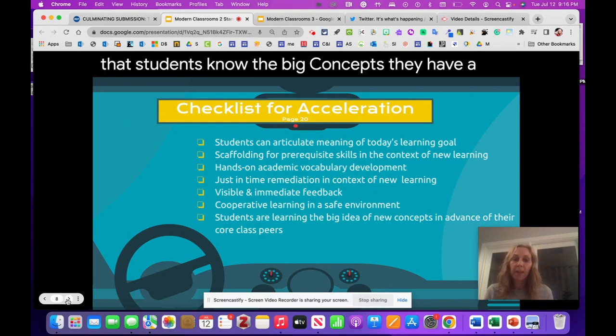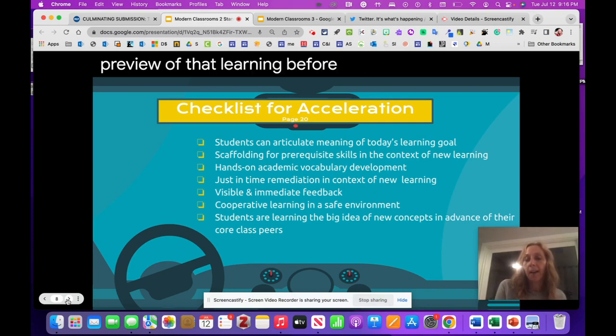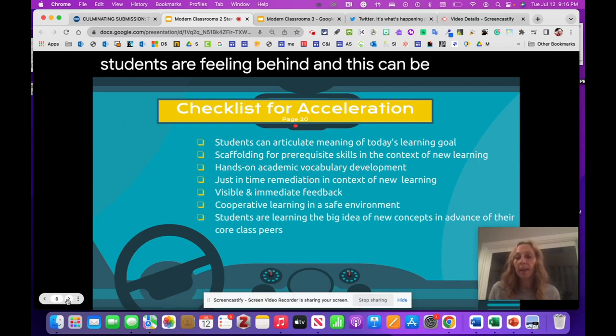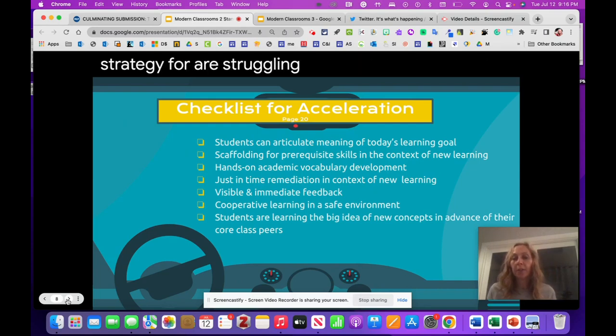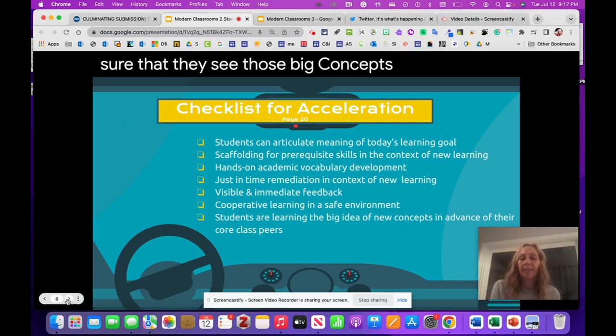And finally, we want to make sure that students know the big concepts. They have a preview of that learning before their peers. So if students are feeling behind, and this can be a great strategy for our struggling learners, we want to make sure that they see those big concepts in advance. And I really like that.